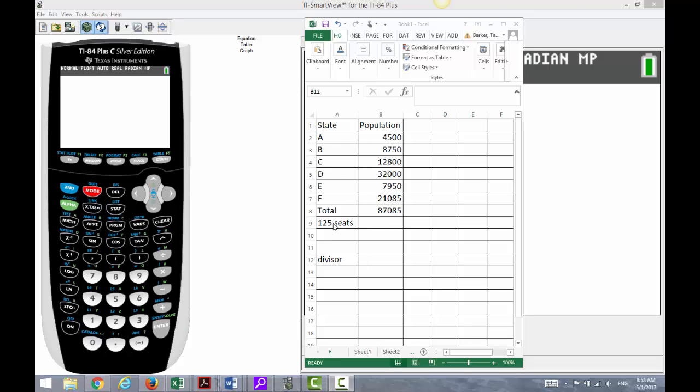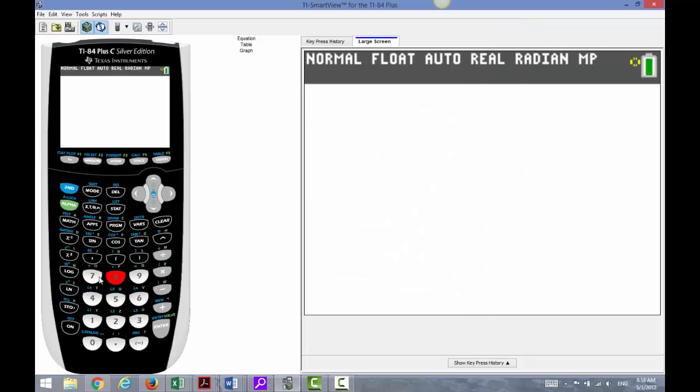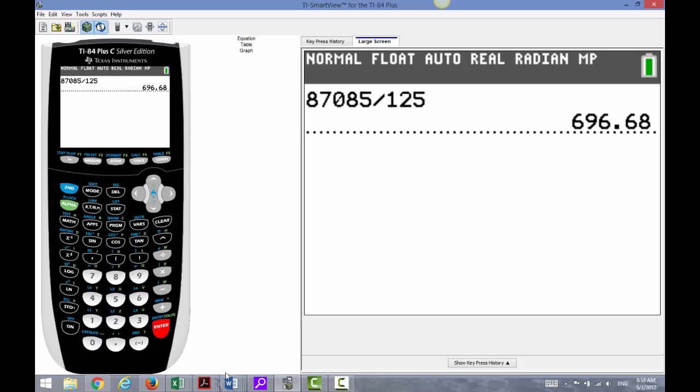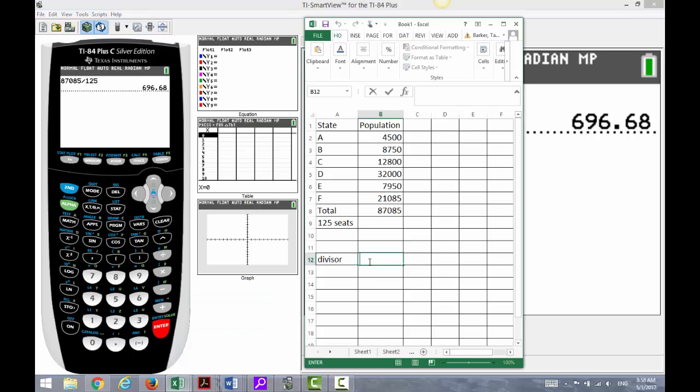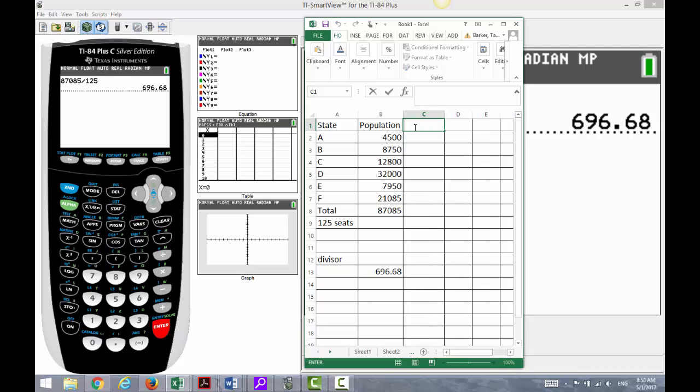So before I start, the first thing I really need to know is what is the divisor. Just before I go to any chart or anything, I'm going to put in 87,085 and then divide by the 125, and it tells me my standard divisor is 696.68. So let me put that back over here, 696.68, so we can look at it as I go on. Next, I would want to know the quota. So here I'm just finding the standard quotas for everything.